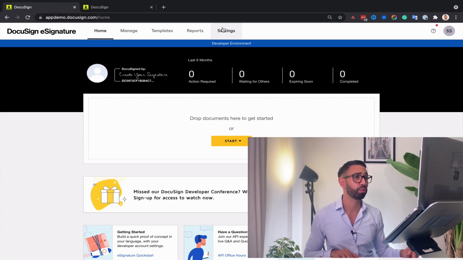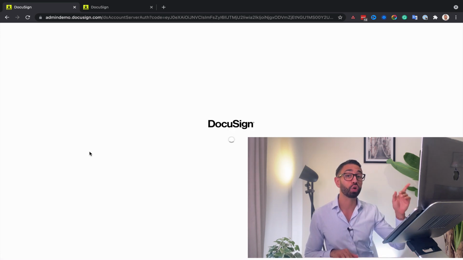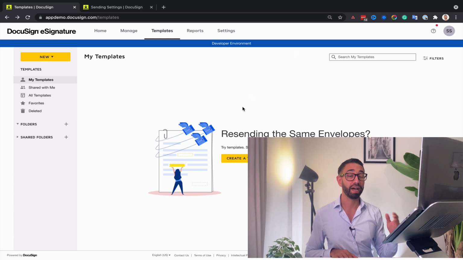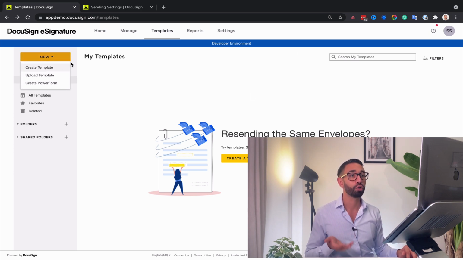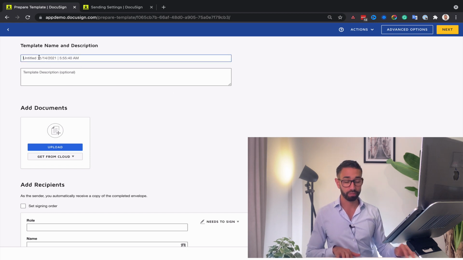Once you're logged into your developer account, the first thing you want to do is you go to your settings and you want to use exactly the same settings as the ones you have in your paid production account. And after your settings are configured, you can then go ahead and create your first template. So you go to template, create template. And by the way, I've got a full how to create templates video on YouTube, so you can check that video out. You want to start by naming your template.